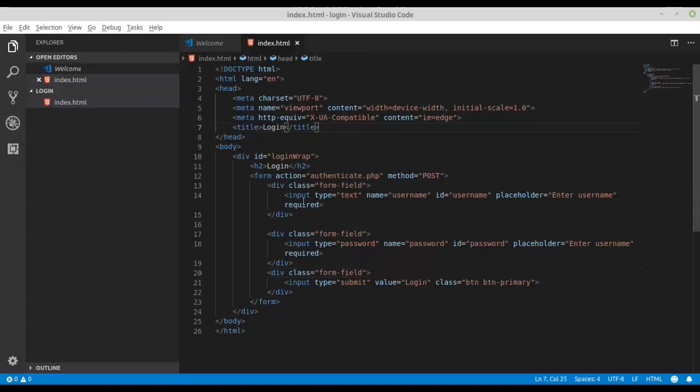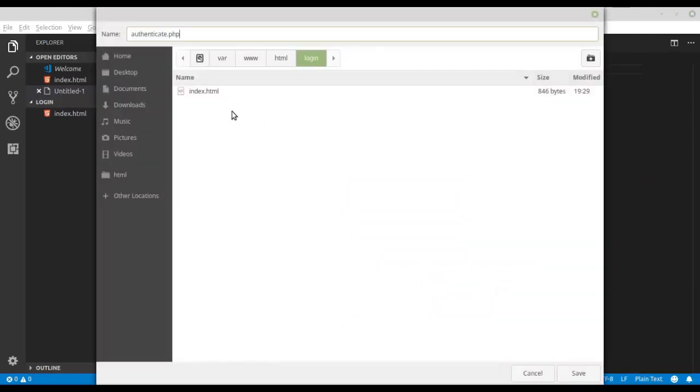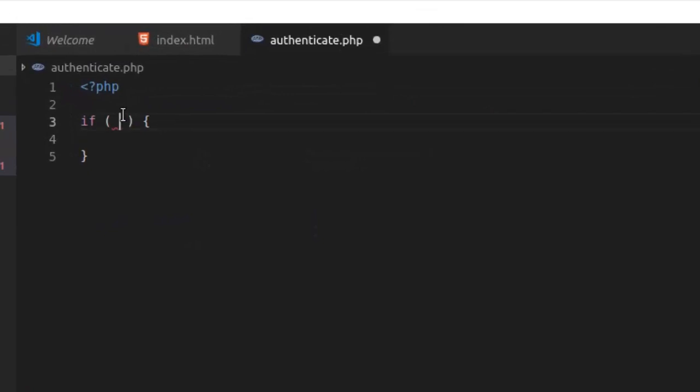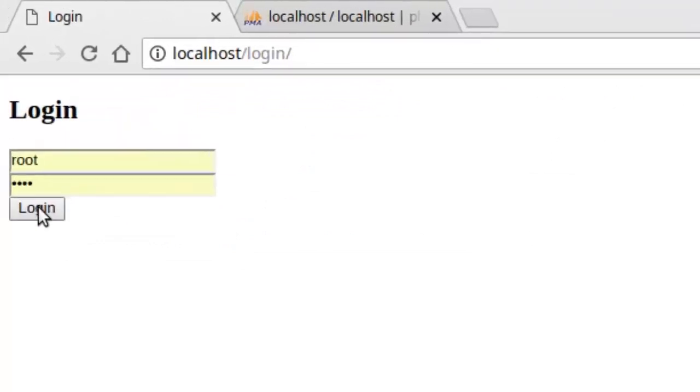We need to create a new file, that is authenticate.php. So copy the file and create a new file, save this file as authenticate.php, and we need to use some code here, so PHP. We need to check if the form has been submitted. If the form has been submitted, press login.